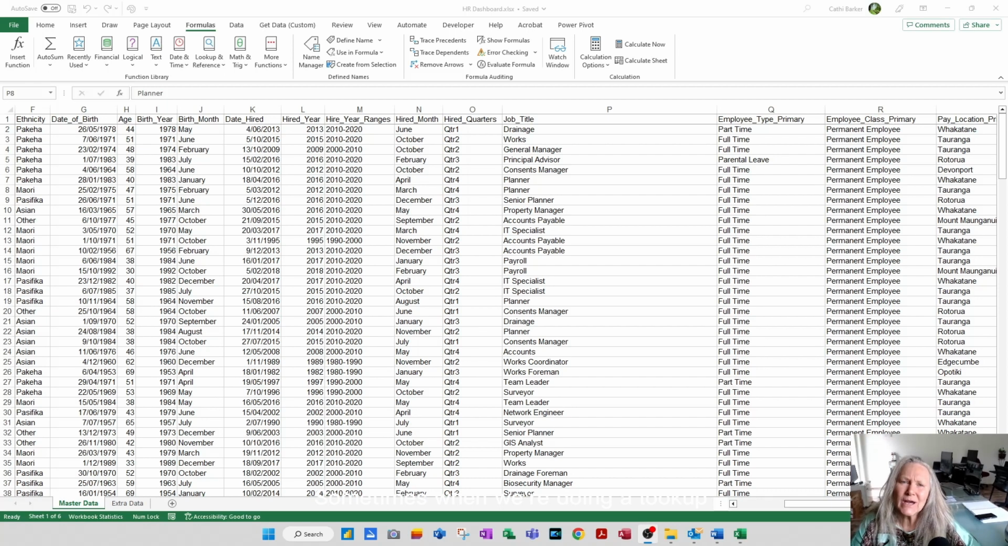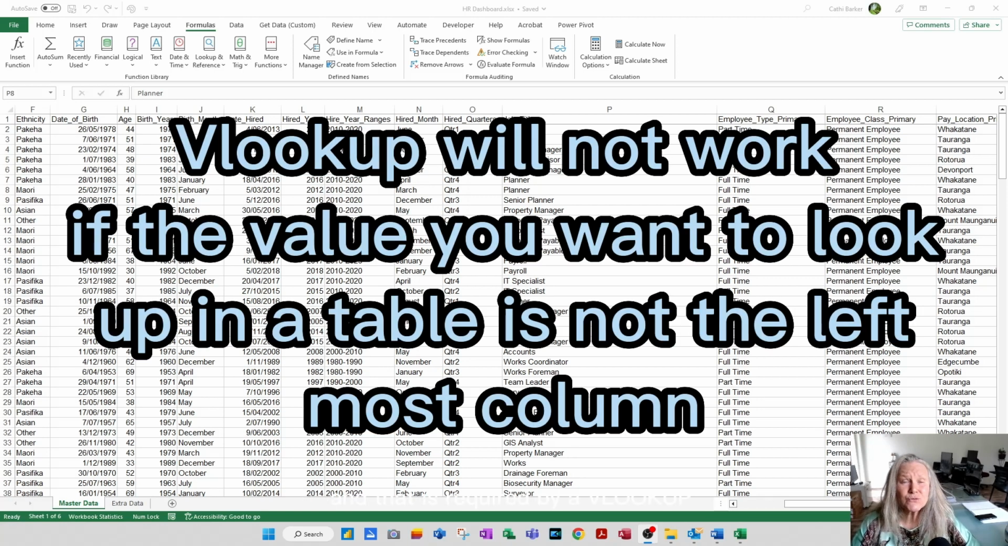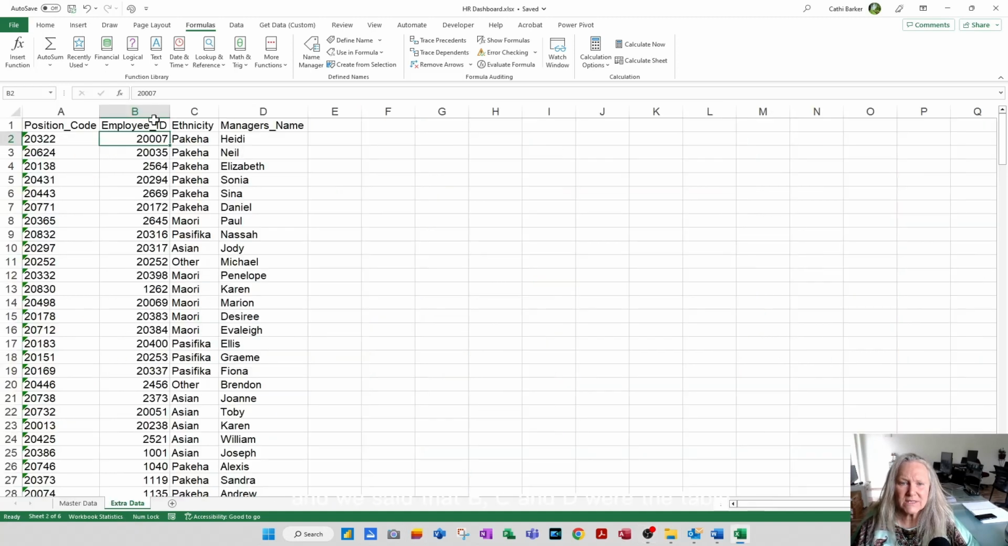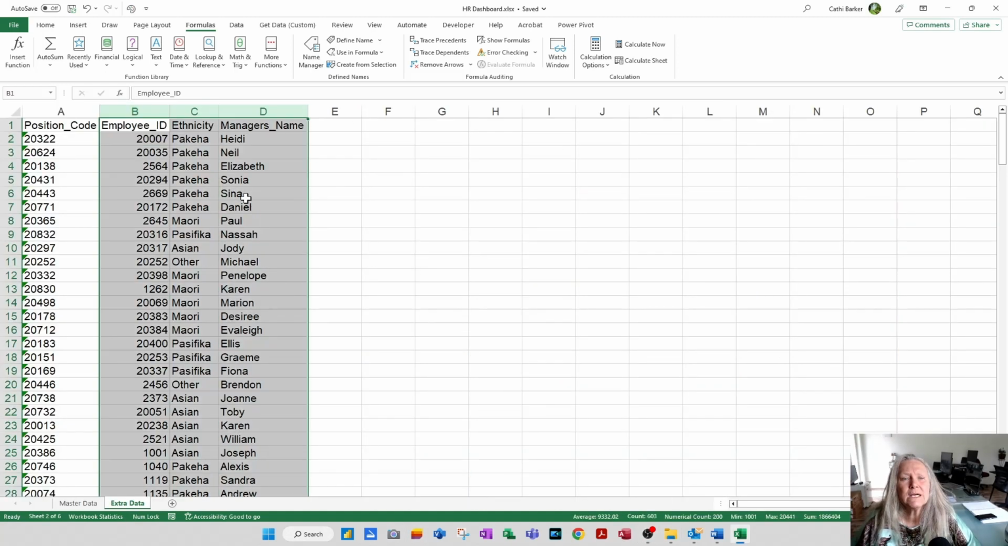Sometimes when we're doing a lookup, the value you want to look up in the table is not in the leftmost column. And that is required by a VLOOKUP. A VLOOKUP insists that when you choose the table, as we did in the earlier video, and we said that B, C, and D were the table, the first column in the table must contain the ID that you want to look up. So the VLOOKUP's not always robust or the best option when you're doing a lookup.